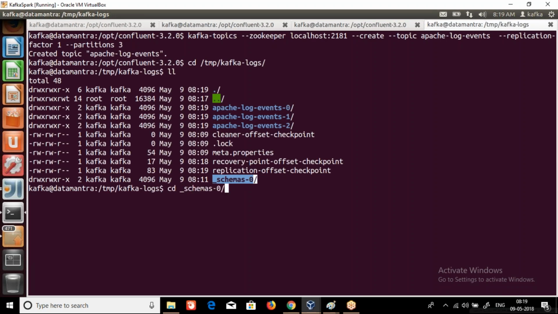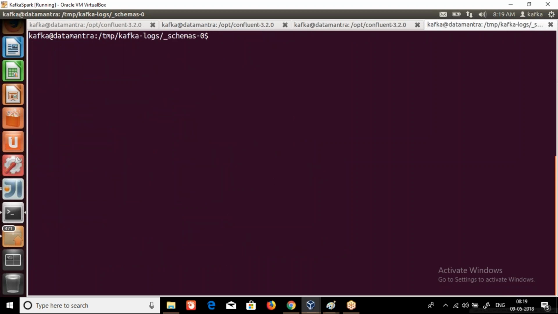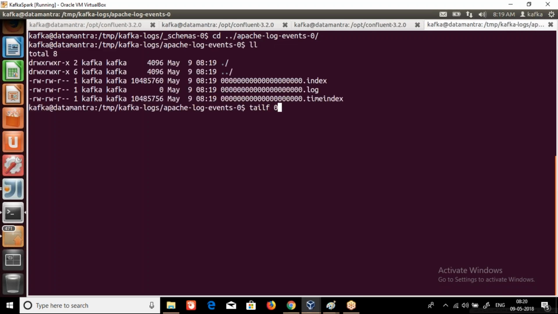I think this is where the offset management may be. Auto commit offset may be written here, or no, it will be auto generated. The offset will go to the offset commit topic, as I said, so it will not be in this one. I think one more topic will be created for that. It will be automatically created. So we can go to one of the Apache logs here, 0, and just tail on this so that we can confirm that whatever messages we are sending from the Kafka producer are coming here.